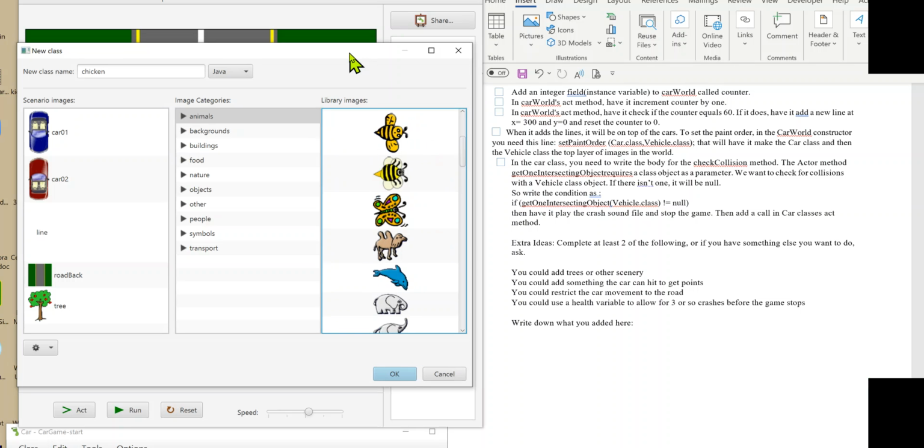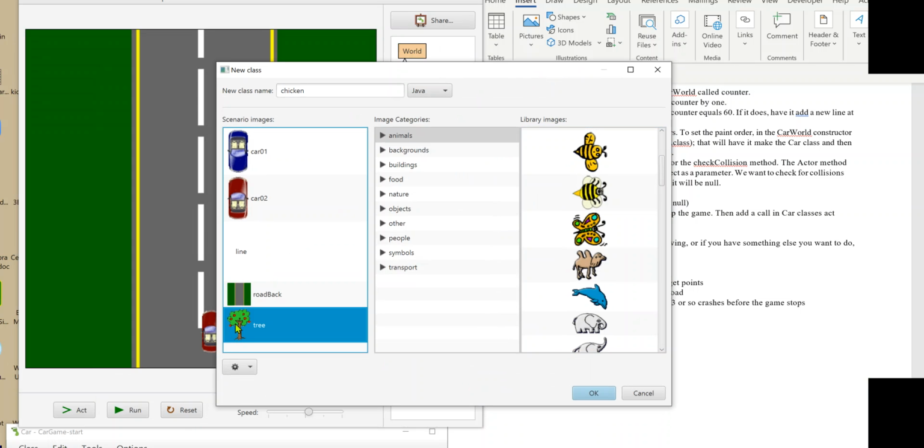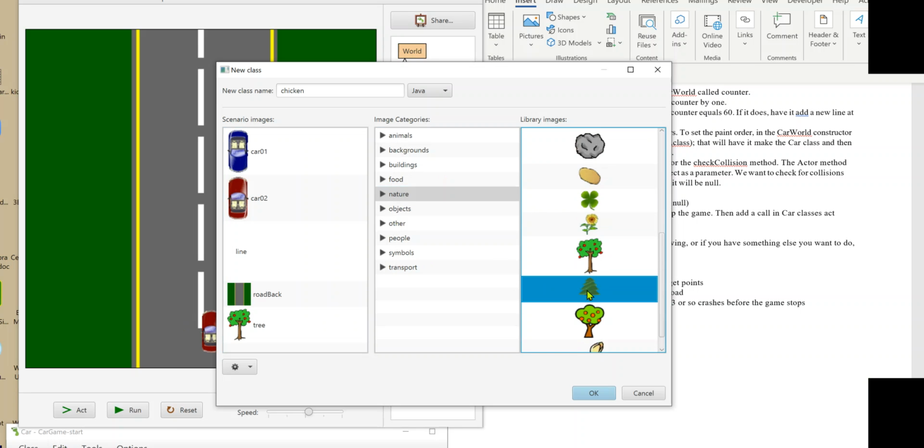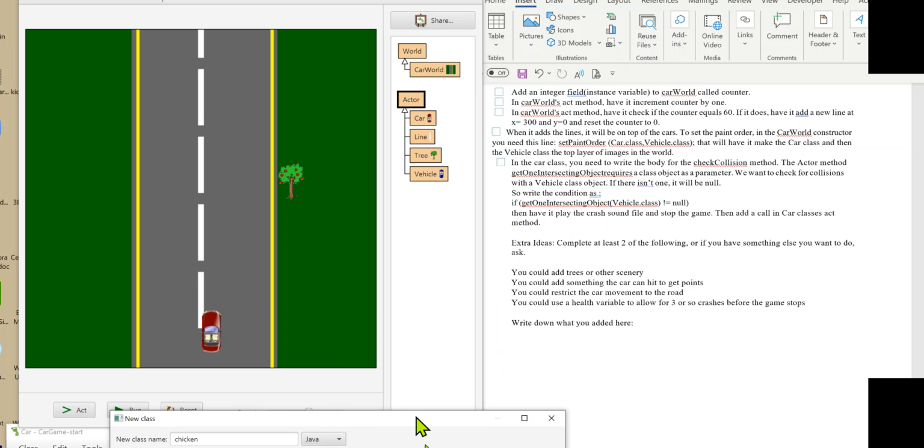All right. So here's what I'm going to do just because I know how to do this. So let's go back to... See, I like the size of that tree. With the size of my cars. And that was in nature. Tree. Oh, that's a good tree too. I wonder what size that is.